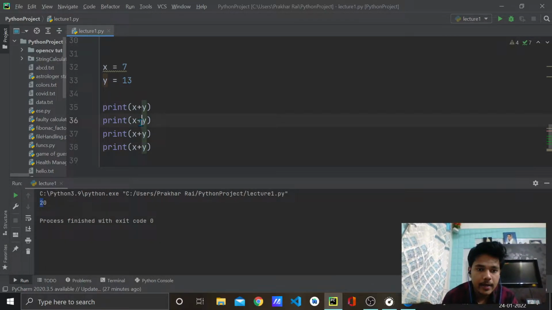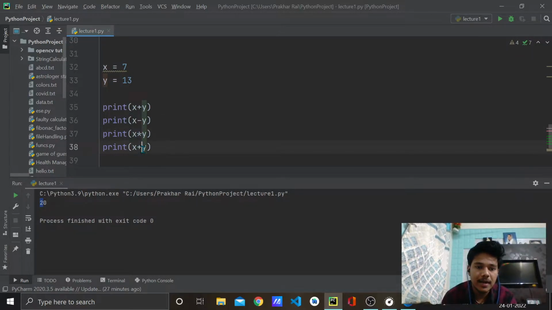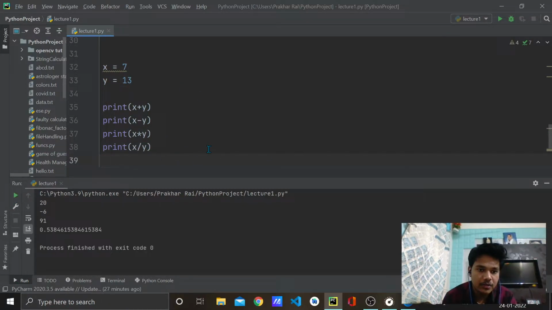So let me write it. This is x minus y, this is x times y, basically x multiplied by y, and this is x divided by y. So let's see what output comes. Obviously the arithmetic operations will get carried out and you will get the following results as you can see on the console screen. So what is it? x plus y, 20 we saw, x minus y, so 7 minus 13 is minus 6, x into y, 7 into 13 is 91, you can check it out, and x divided by y, that is 7 divided by 13, is nothing else but 0.53 and so on.